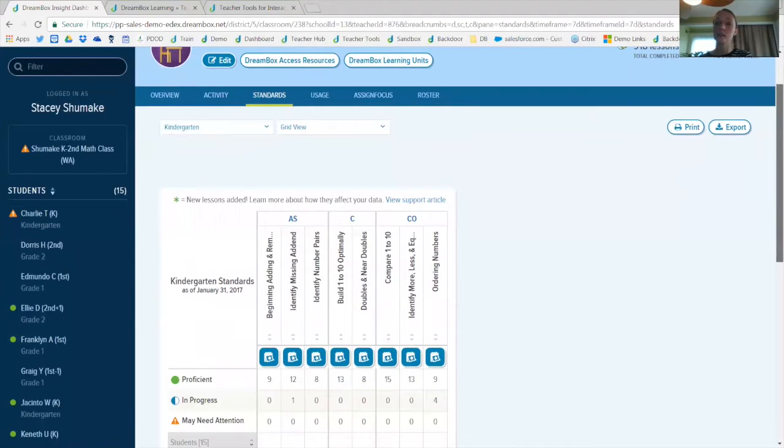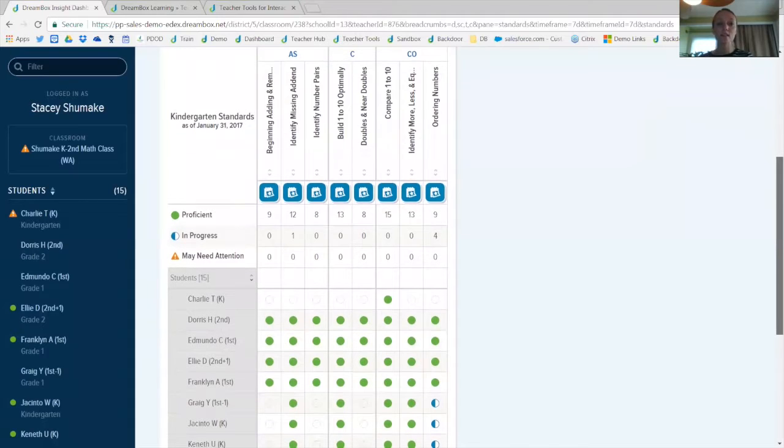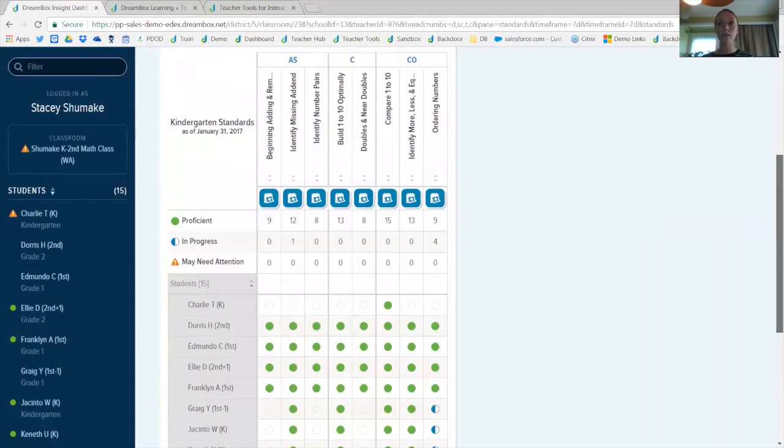So here are the DreamBox Learning Units just for kindergarten, and we can see for this class exactly where each student is for each one of these standards. So the green dot, remember, means that the student is proficient. That means they've been through all the content with demonstrated understanding.